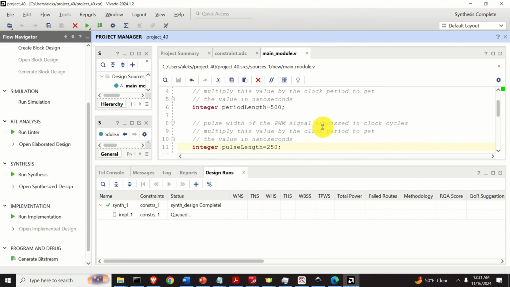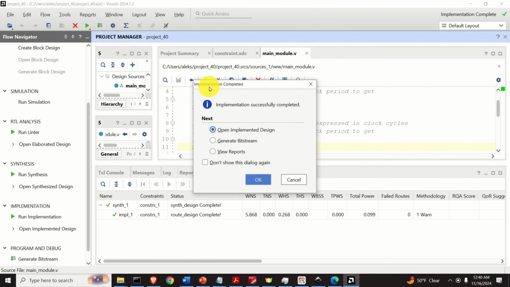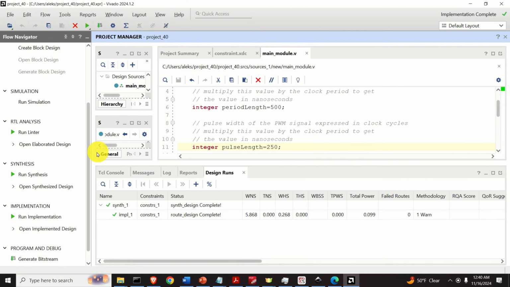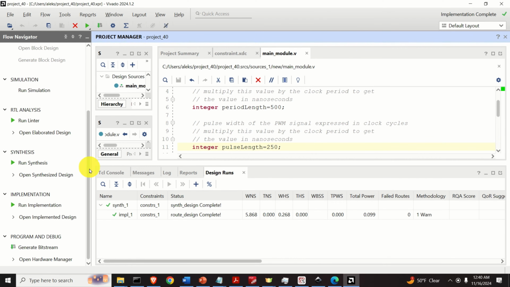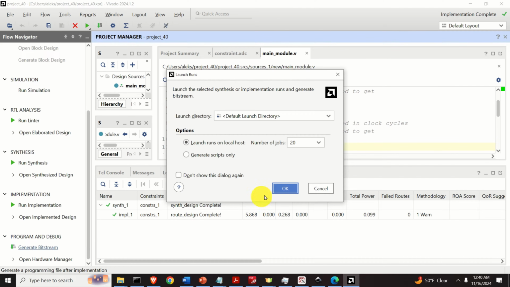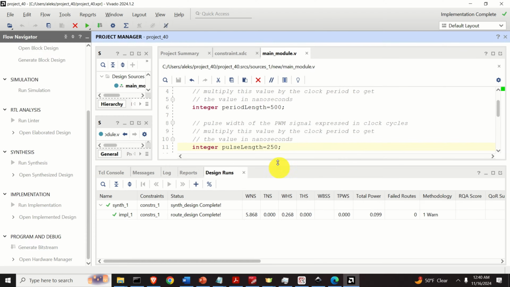Again, the implementation step might even take a minute or so. Consequently, be patient. And then after some time, this window will pop up saying that implementation successfully completed. Let's click on Cancel, and the next step is to generate bit stream. Consequently, click over here and click on OK to generate the bit stream.